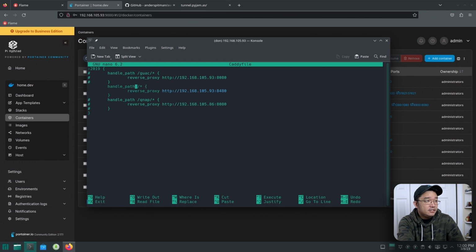Now, I also have this handle /*, which is the root directory. So if you just type in the 192.168, my IP address plus 2019, this will just resolve to 8480, which is my Nextcloud. I added something else in here because Caddy allows for reverse proxy to another host. This actually goes to my QNAP server, and you'll see it's actually a different IP, 192.168.105.86:8080, and that brings it to QNAP. So yes, you can use Caddy to redirect or reverse proxy to another host and run all services through one domain.